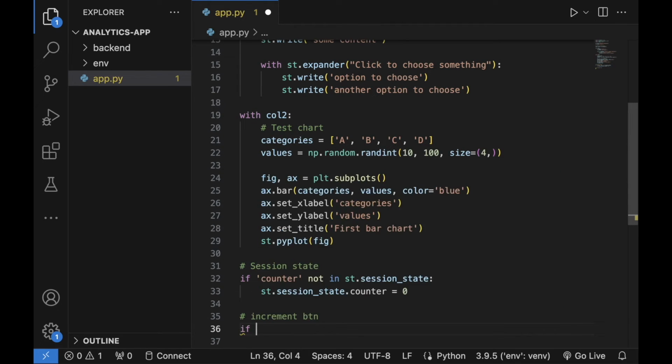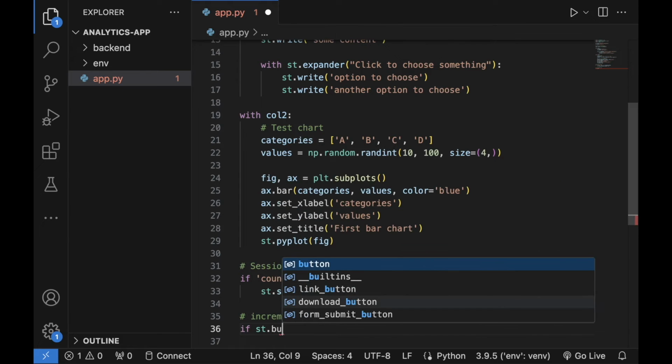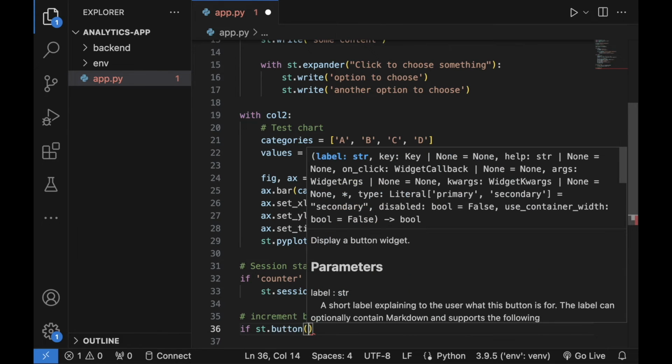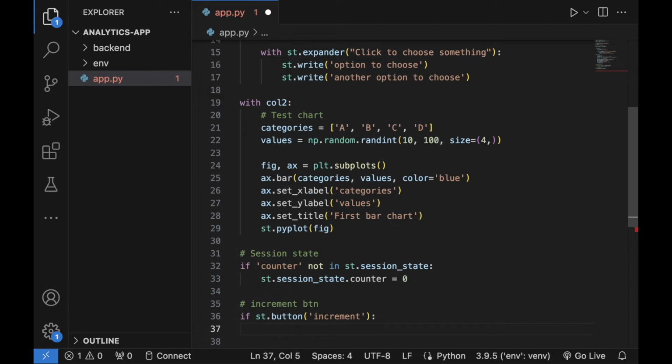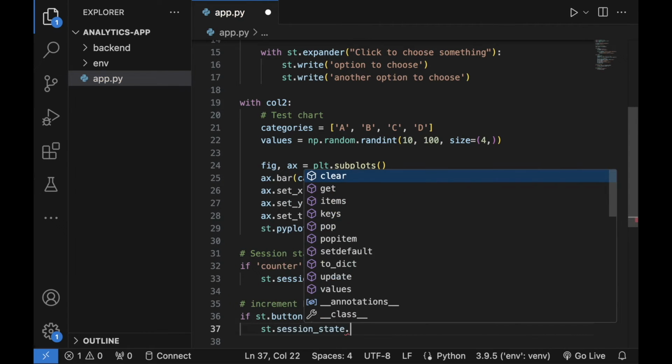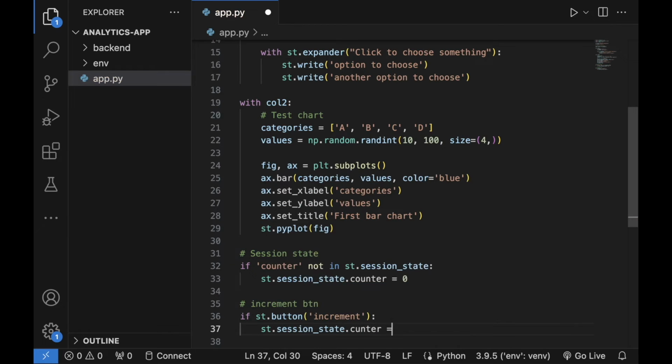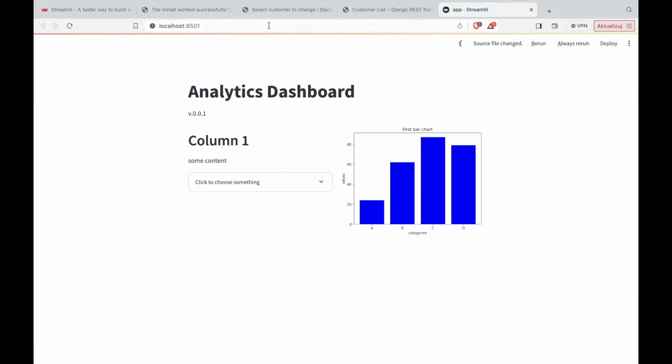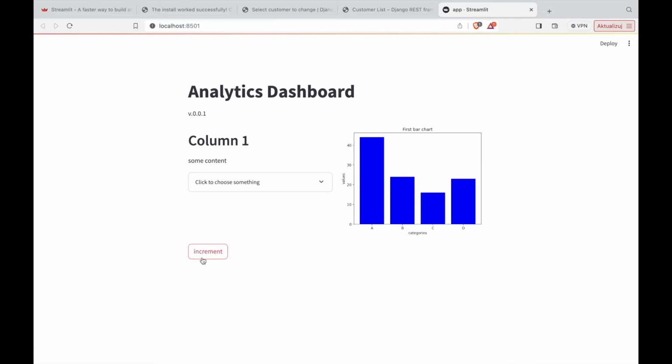So this is how we create a button. We just write if st.button, and then we need to provide the label for the button. So in our case, it's going to be increment. Then what we are going to do is to simply increment the counter. So st.session_state.counter plus equals 1. Okay, so I'm going to save this, and I'm going to refresh the page, and here's our increment button.